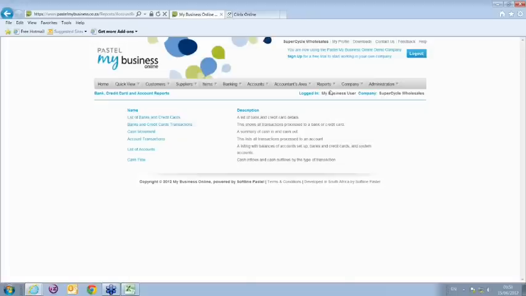Okay, just on a reporting side as well, if you go to your report side, you've got your banks, credit cards, and accounts. Okay, so you've got your list of bank accounts, bank and credit card transactions, which will show you exactly what's gone in, what's gone out. Any account transactions, list of accounts, and cash flow.